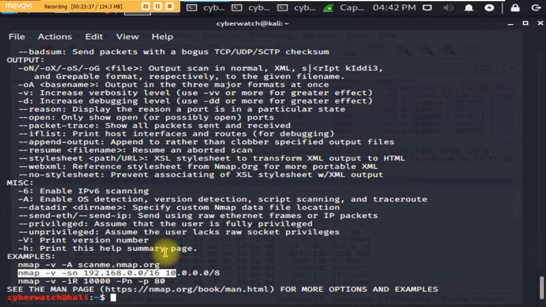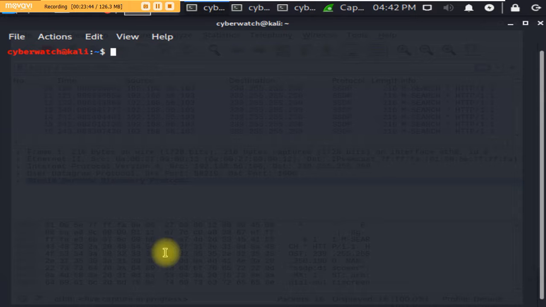So what we're going to do now is type clear, and we're going to run nmap again, like this. We'll give a space, and we'll now do a dash. We'll drop an n.